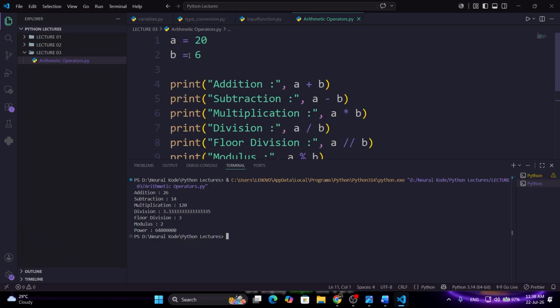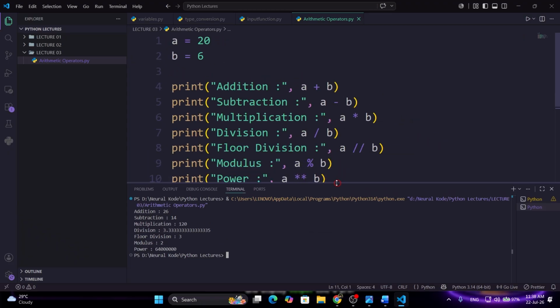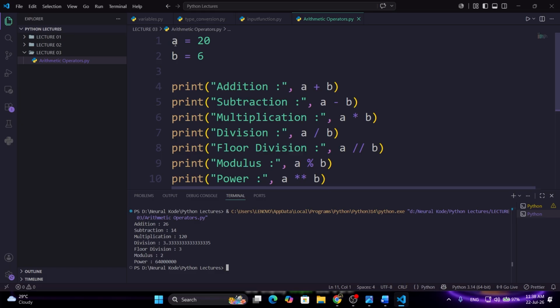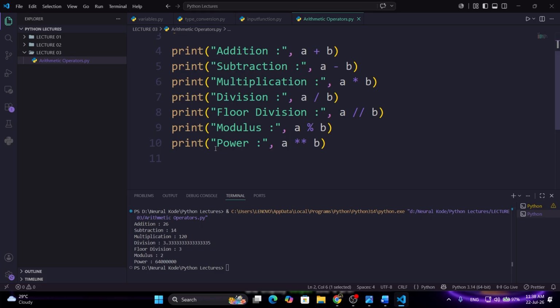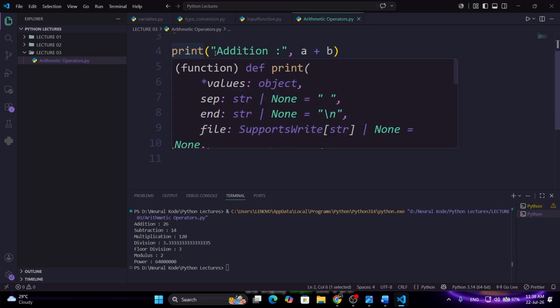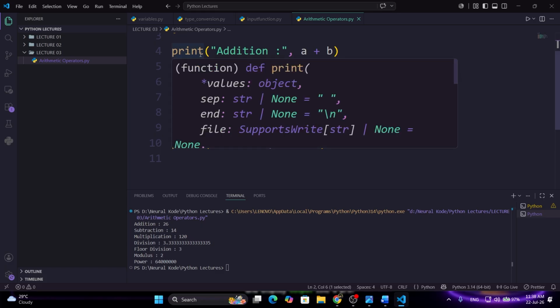So this will be the output. What is happening here? Let us understand that, then we will come to the output part. See here, we have a variable a which has the value 20, and variable b, whose value is 6. We are doing all the operations we have learned till now with arithmetic operators. We have the print function here, and we will see the prints one by one.